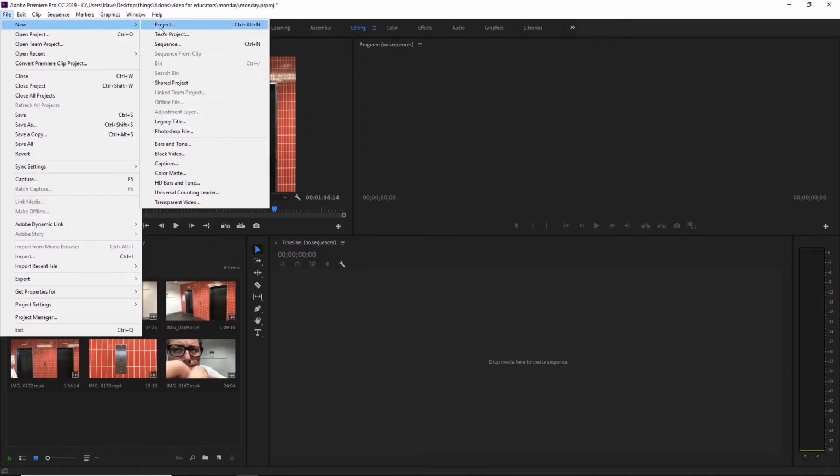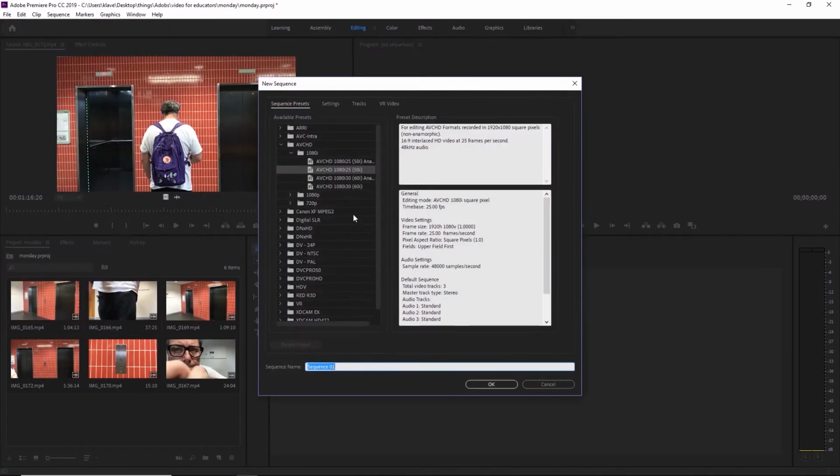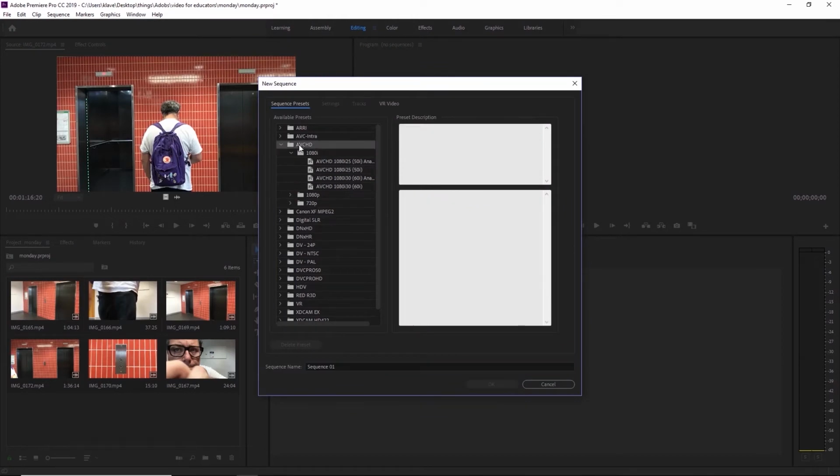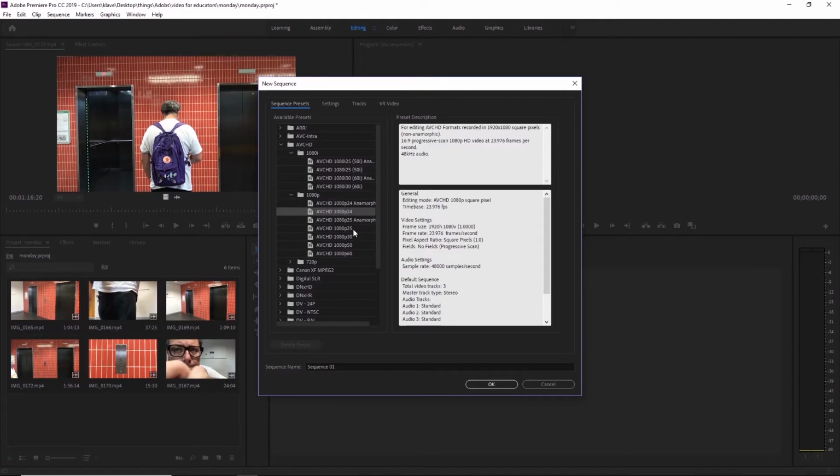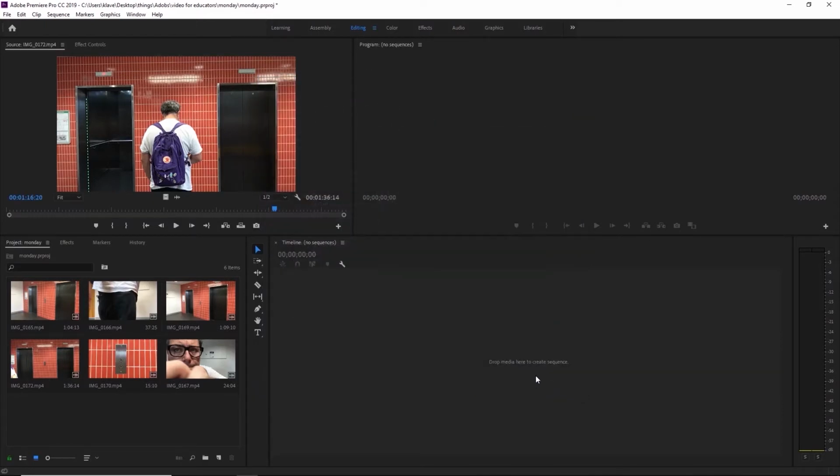it is File, New, Sequence, and then I would be using the AVC HD and probably one of these 1080p's, probably this one, or this one, 24, 25, or 30. It's important to know what your footage is and what your sequence is so you know how it's going to export out at the end. If you've got a 1920 by 1080 sequence and you're putting 720 footage in it, you're going to have black bars all around the outside. It's not going to look great.